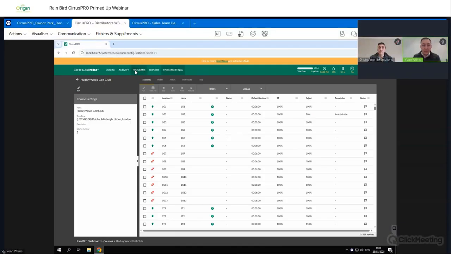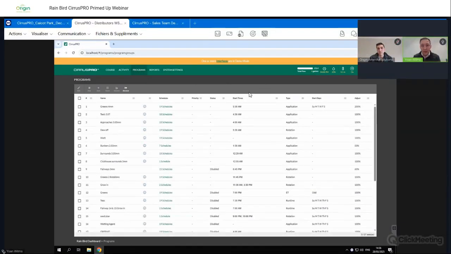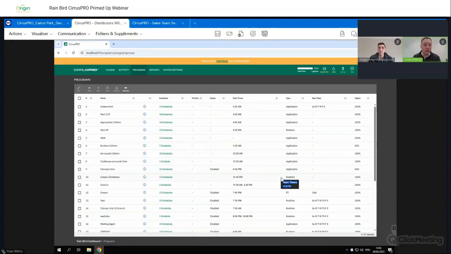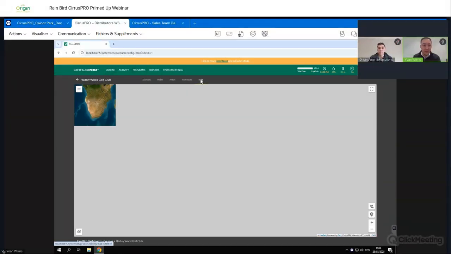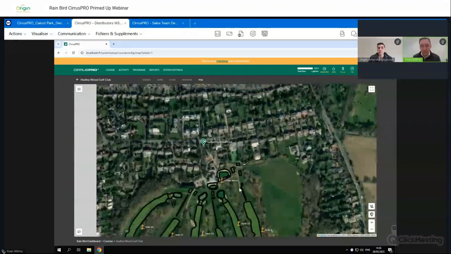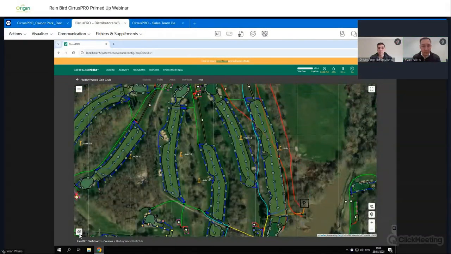For programs, it is the same. He can see the programs and go inside them. Look, he cannot create, and if he edits, he cannot change anything. But this guy can look, and he can also irrigate. If he clicks here and starts a program, it's going to work. If he goes to the map and starts a station from the map, for example, it will work too.